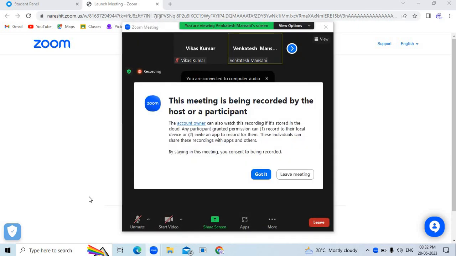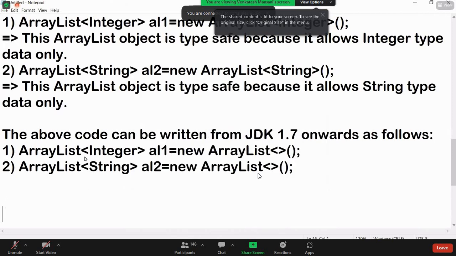like this, left side like this, right side like this.